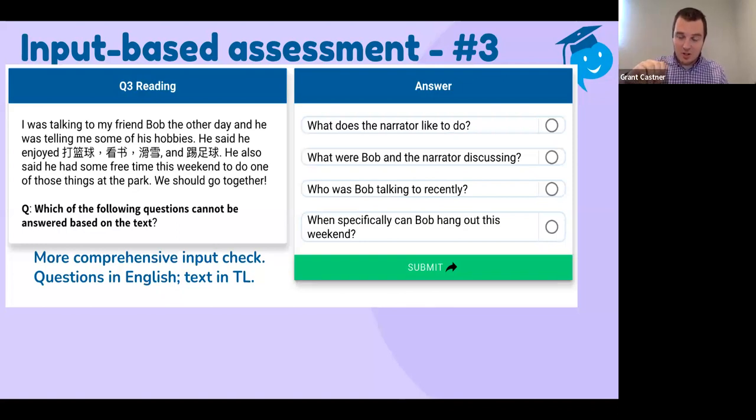And the first question on number two, the first reading question, they were identifying vocabulary, they were identifying hobbies. Now they're interpreting more of the text. And as Callie showed in one of her presentations, which of the following questions cannot be answered? There's a whole lot more that they have to interpret here, right? So can they answer the question, what does the narrator like to do? Yes, we can. What were Bob and the narrator discussing? Yes, that can be answered. Who was Bob talking to recently? Yes.